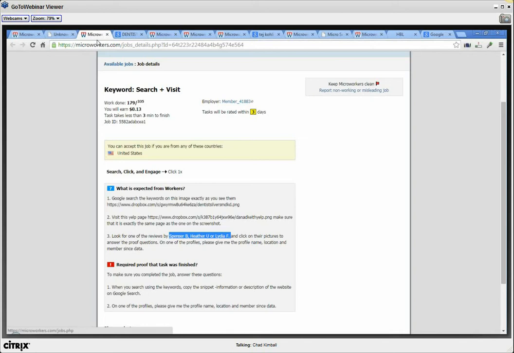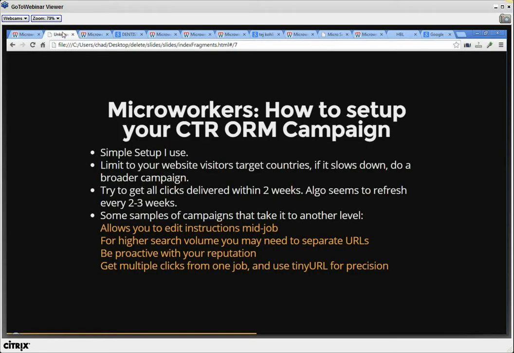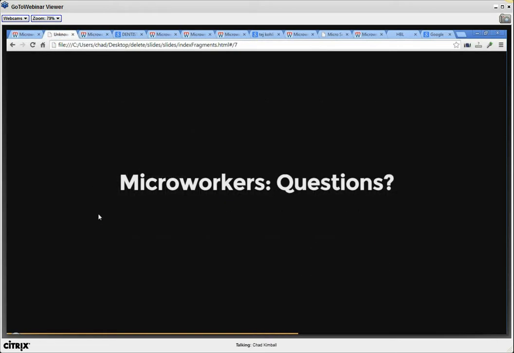And so you can be proactive with your reputation as well, instead of waiting for a problem to happen. These folks are being proactive. It's either the company or a consultant that's working for them. All right, so that's the basic of the technique.